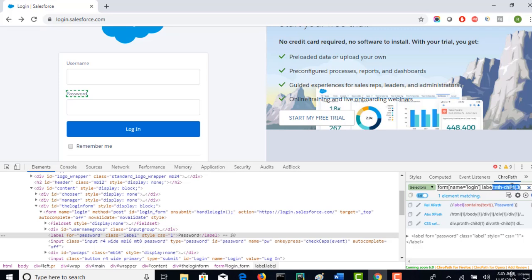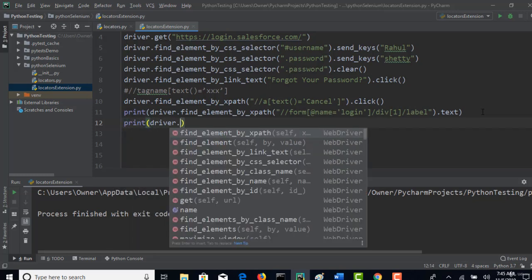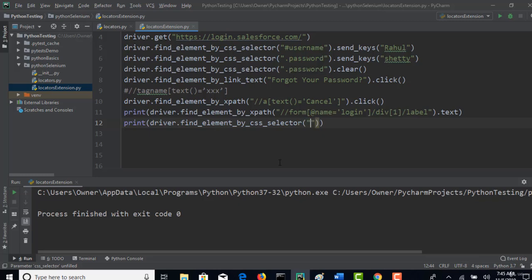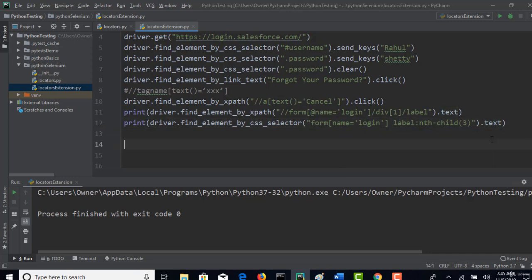If you use this syntax, now you can select any child if it returns multiple elements. Awesome. So we have now successfully created CSS as well, and do remember that this is the syntax: nth hyphen child to select the child. And in XPath you have to give like this. So print driver dot find element with CSS selector and I would say dot text. Alright, so let's run this code and see what will get printed in our output.